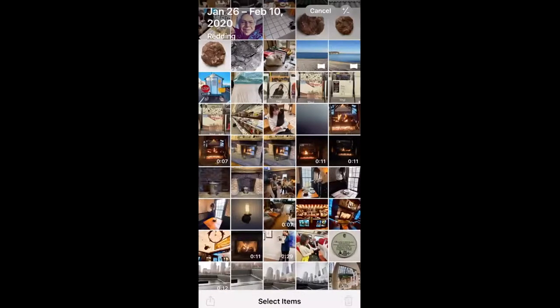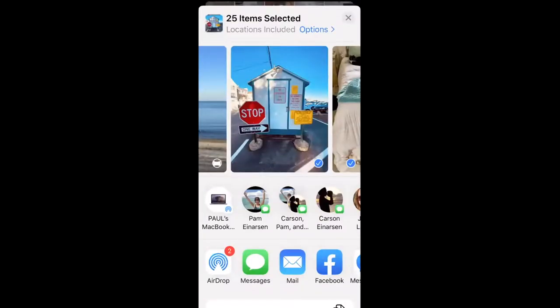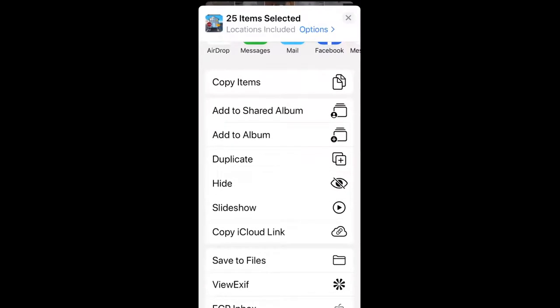And you can select either by tapping individual photos, or you can swipe a group of photos like so. And once you have those selected, you can go to the share button in the lower left-hand corner, and tapping that, you get access to a whole bunch of other options, which we'll go into later, in terms of copying or emailing, or in this case, adding to an album.